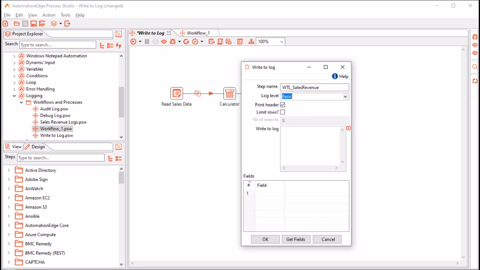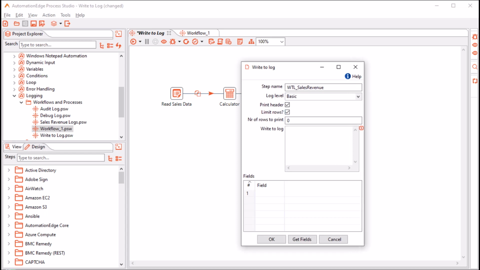Limit rows. Enable the limit rows checkbox to limit the number of rows to print. When you enable the checkbox, the number of rows to print field is active or enabled. You can specify the number of rows to print. Let us leave it unchecked for now.